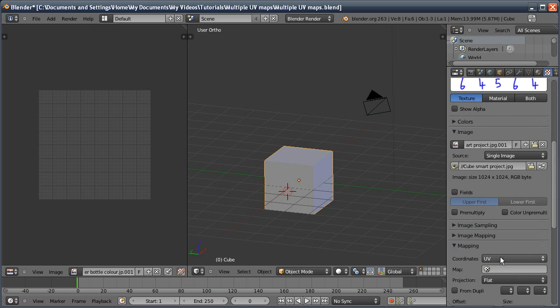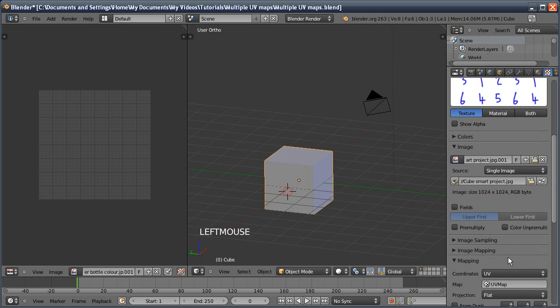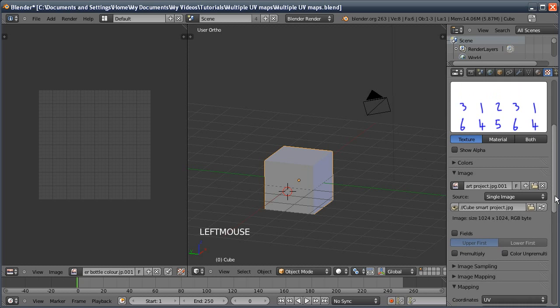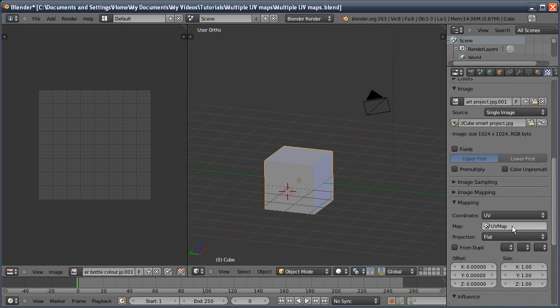Now, by default, if there was only one UV map, it would just use that, but because we've got two, we need to tell it which one we want it to use, and I want it to use the first one. Because we wanted to use the first one, we could have left it blank, but just to be safe and just to show you how the process works, it's worth changing it.